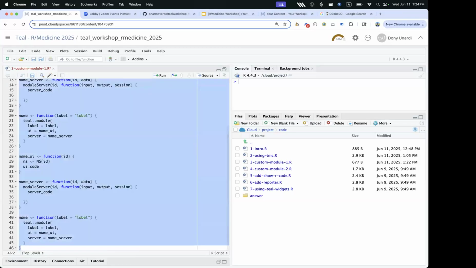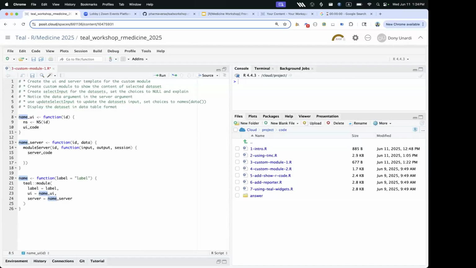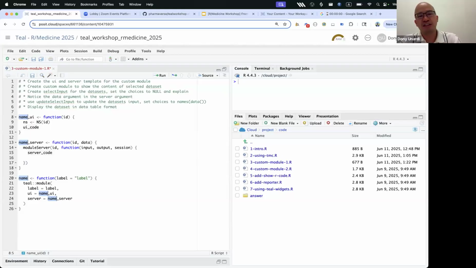So the snippet is supposed to work with teal module, correct? Yeah, just teal module like so. No, I don't have it, I think. Okay, no worries. That just confirmed my suspicion that the global options are not being duplicated when we create a new session. So thank you for trying.